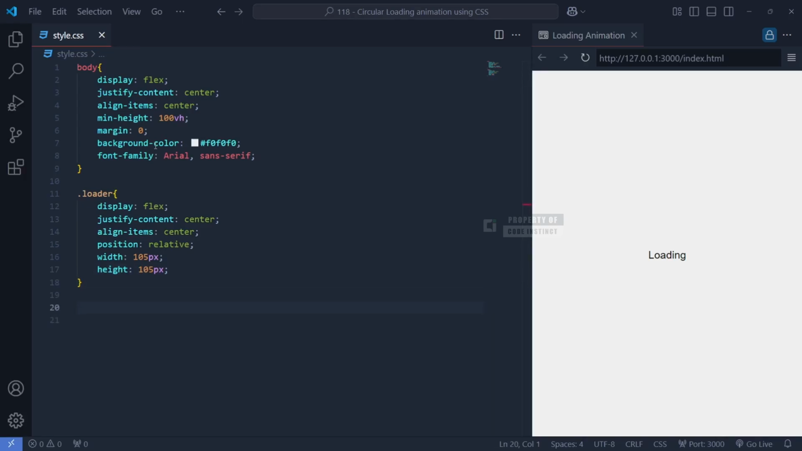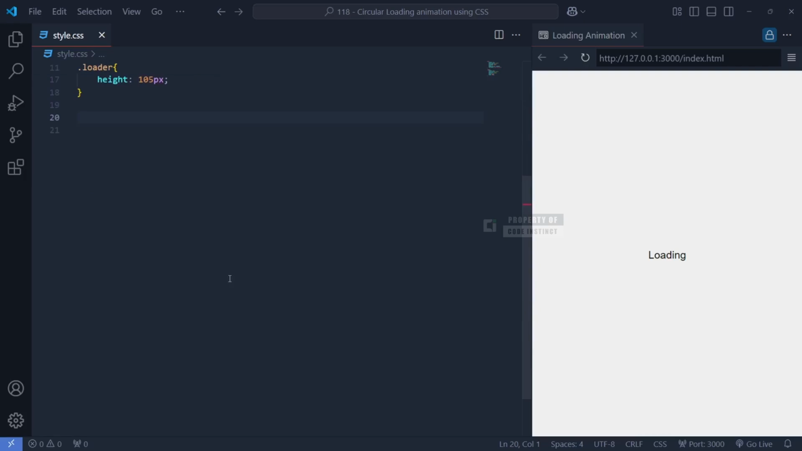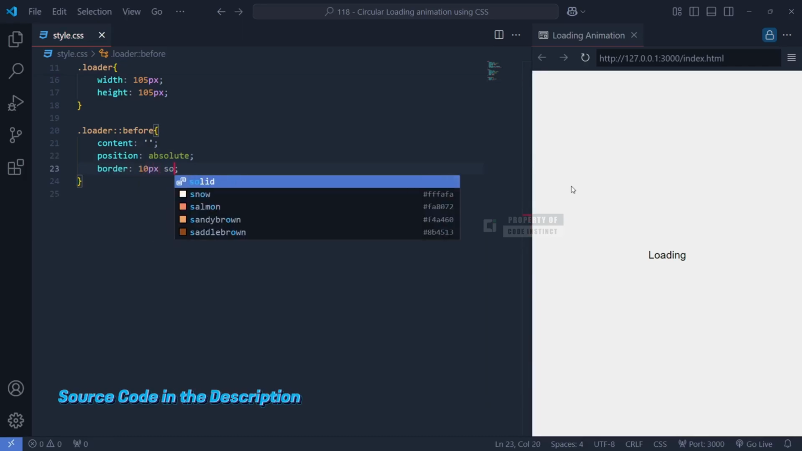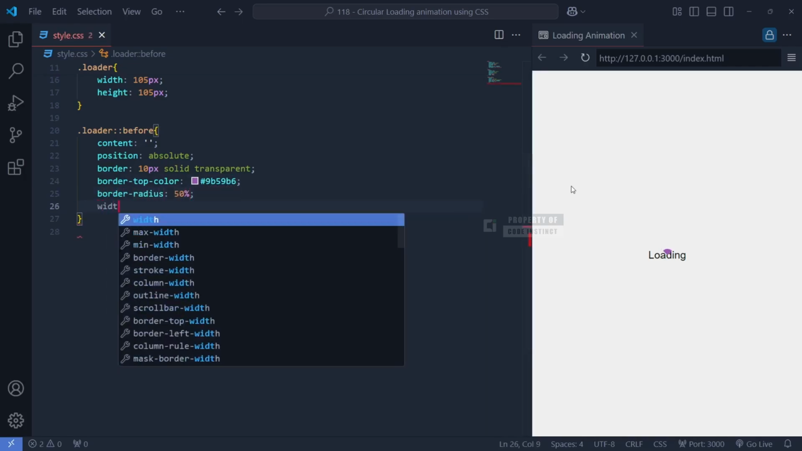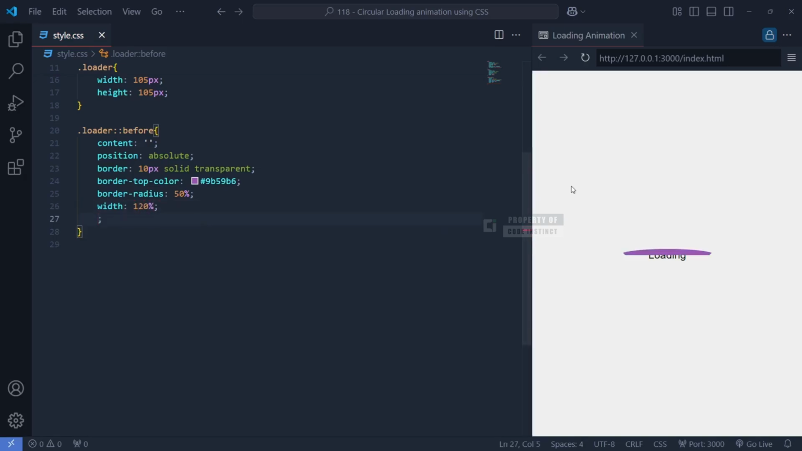Now, let's discuss the outer circle, which is created using the before pseudo element. It starts with empty content to generate the element and is positioned absolutely relative to the loader container. The border is styled with 10 pixel solid transparent to create a hollow circle. But the border-top color is set to purple, making only the top border visible. The circle's shape is achieved using border-radius 50%. And the size is set slightly larger than the loader container with width 120% and height 120%.